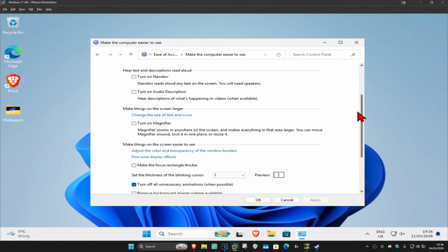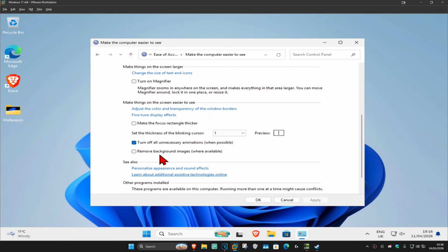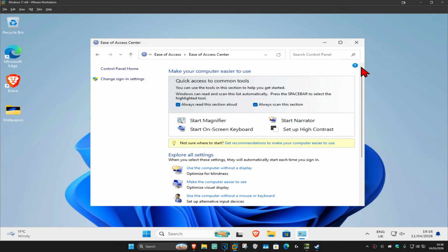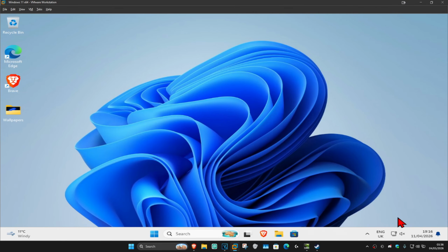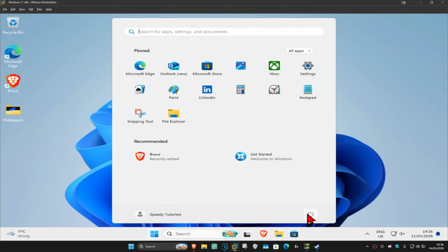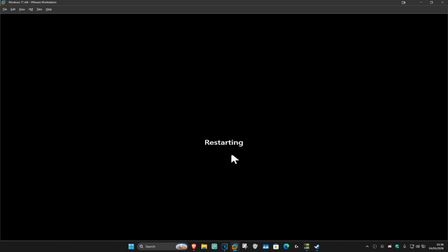Scroll down again. Make sure that you have remove background images where available unticked. So you want to untick this box and then click on OK. The Activate Windows watermark should now be removed. If it's not been removed, then just restart your computer, come back into Windows, and then it's going to be removed.